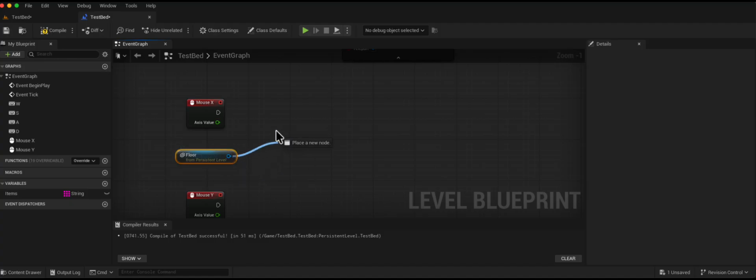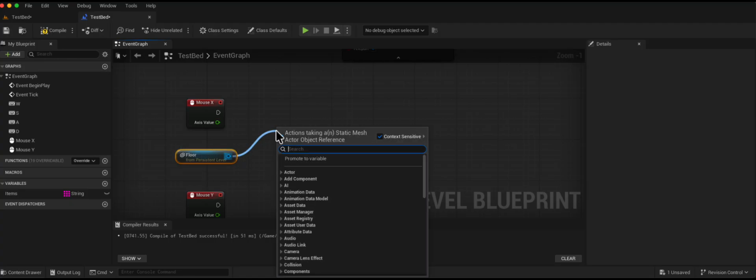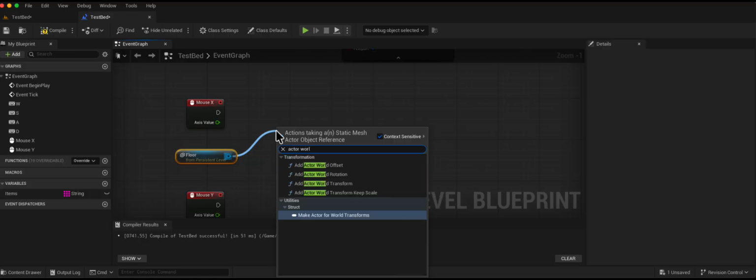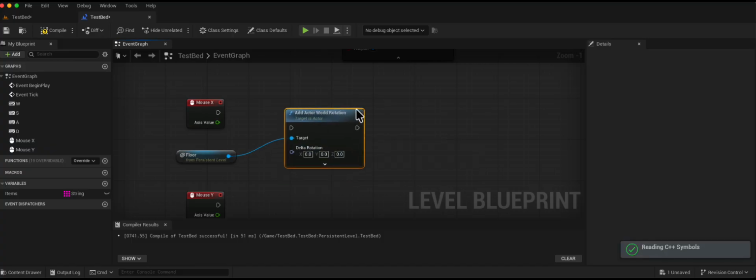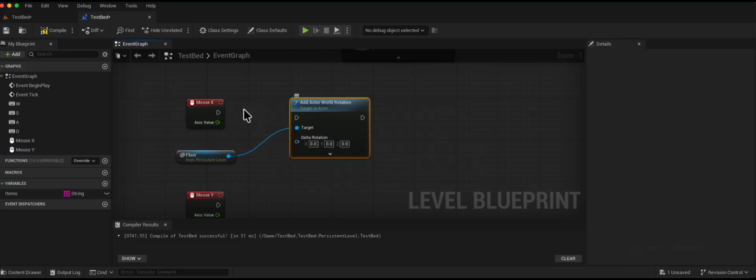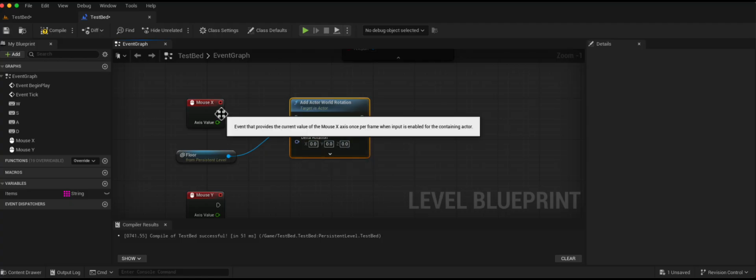So we can go ahead and say, okay, we want to add. So we can do actor world rotation. And that's this right here. And then we can wire that in. And that'll give us the what axis do we want to work off of, right? If we have our delta rotation, we can wire it this way.